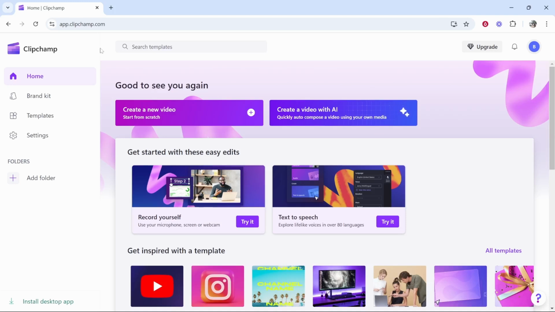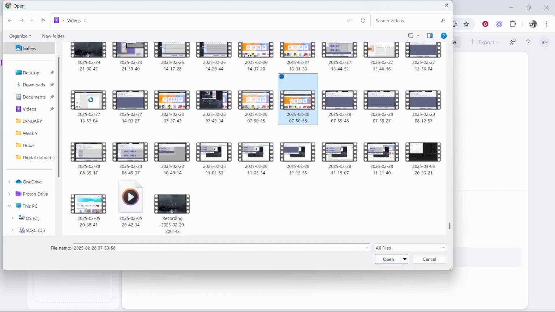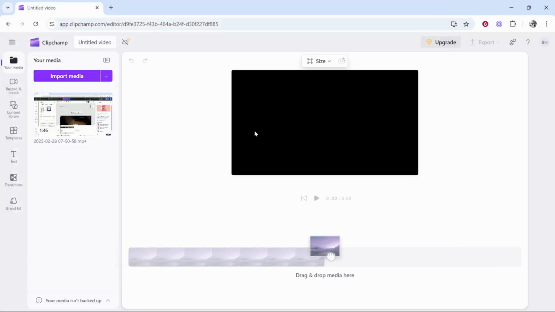Now you are going to need to create a free account on this, but you are able to log in with your Microsoft account. So log in and you'll then be on the dashboard. Here, go to create a new video from scratch. Then you can upload your media. So go upload media and upload the video you want to caption. For me, I'll just upload a very short and simple tutorial video.